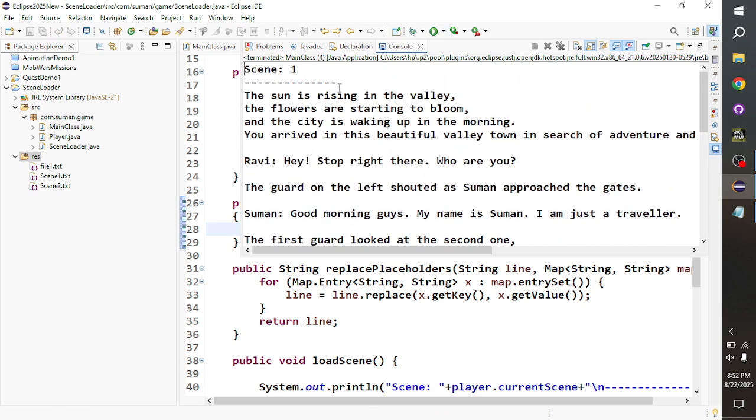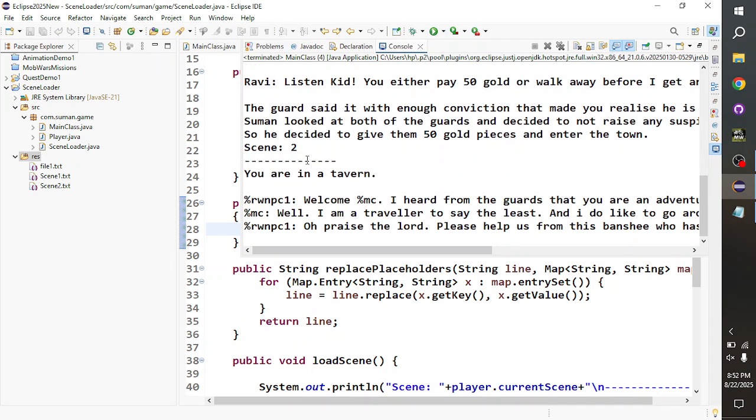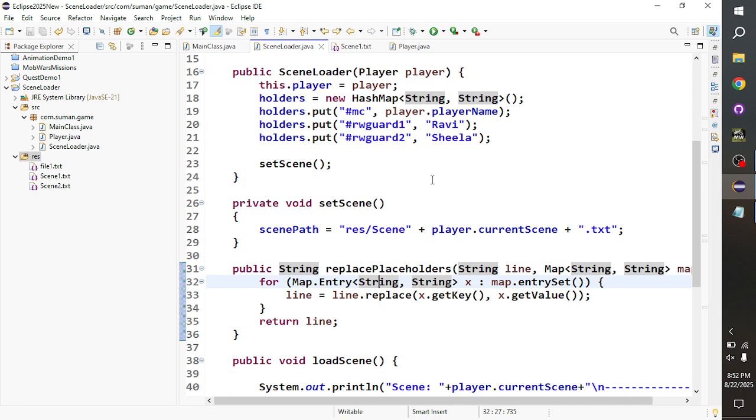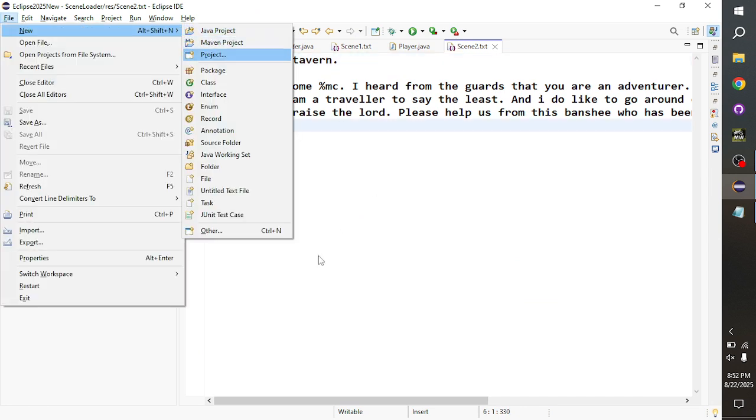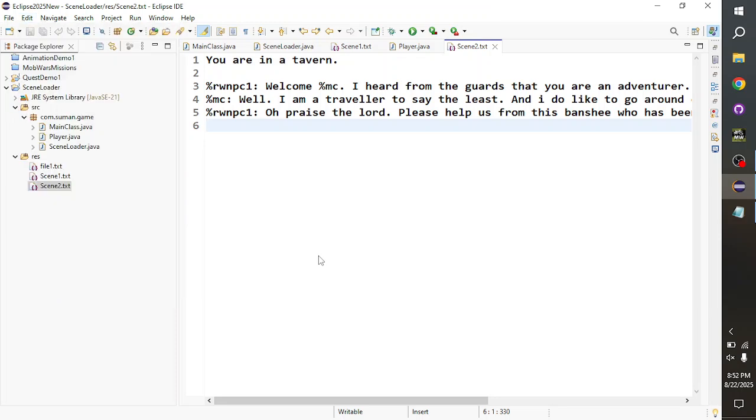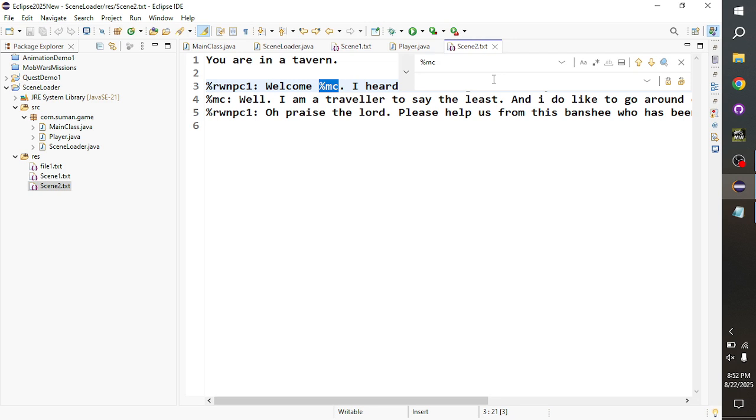Now let's see. Yeah, you can see scene 1 and scene 2, you are in a tavern, right? And now you can see this is not having any hash. I am using percentages. That's why it is not loading properly. So I have to go and change there. Understand? So let's see scene 2. Change this file. Find and replace. Percentage MC should be replaced with hashtag MC. Replace all. Done.